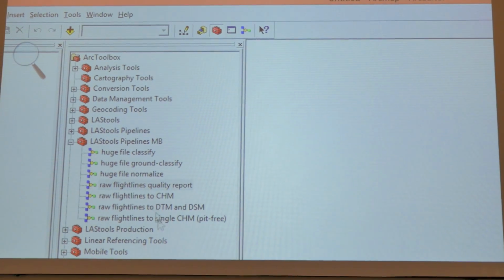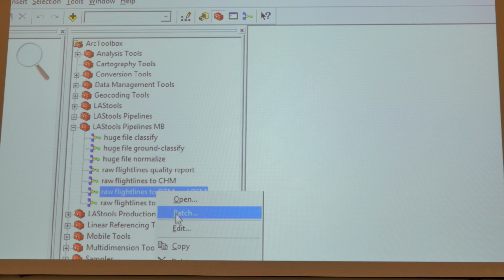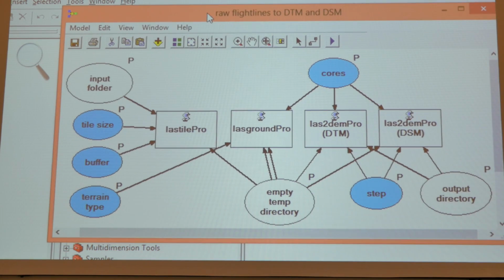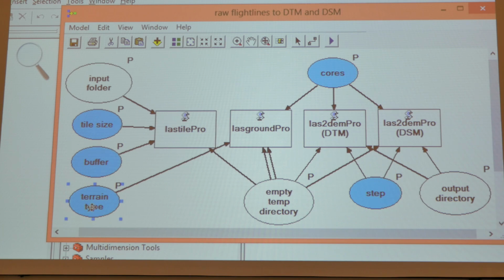Let's look at one more. Raw flight lines to DTM and DSM. You do know this pipeline now. How does it look as a model? Well, exactly as you would expect it to. We start with an input folder that goes into last tile production. It needs a tile size, a buffer size, and it doesn't need any more. And then it outputs into the temp directory. That's where all the tiles go.